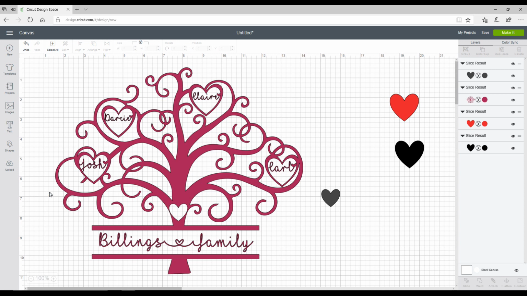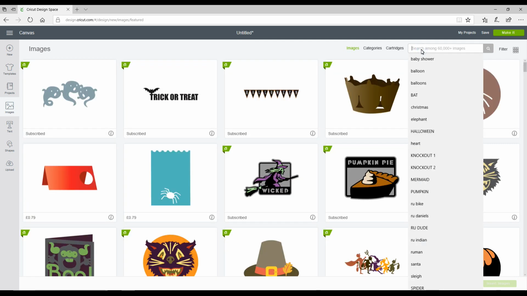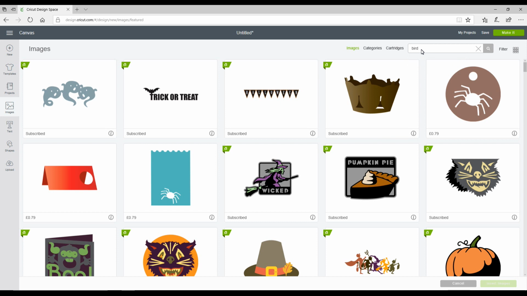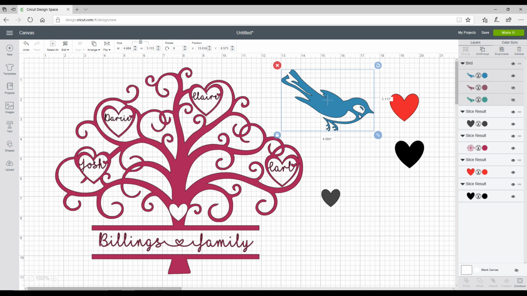Now I feel like it's sort of missing something, so I'm going to go into images and I'm just going to type in bird and have a look and see what we've got. So I found this lovely little bird here, and you can see that we've got 3 layers to it, but 2 of them are hidden.